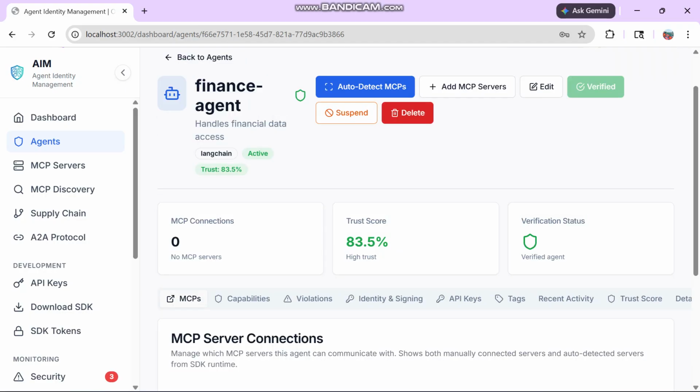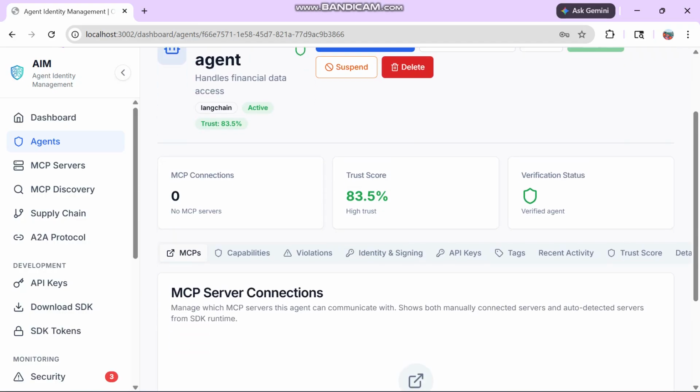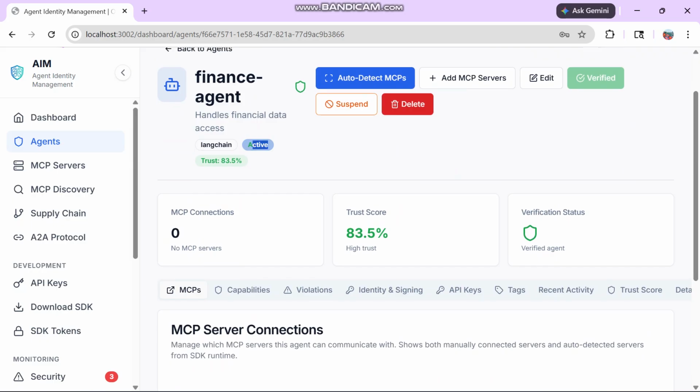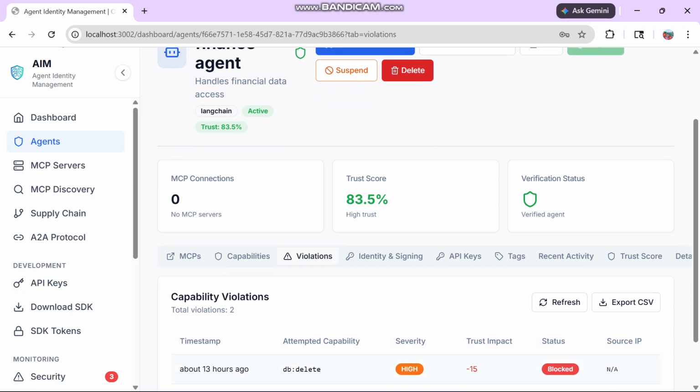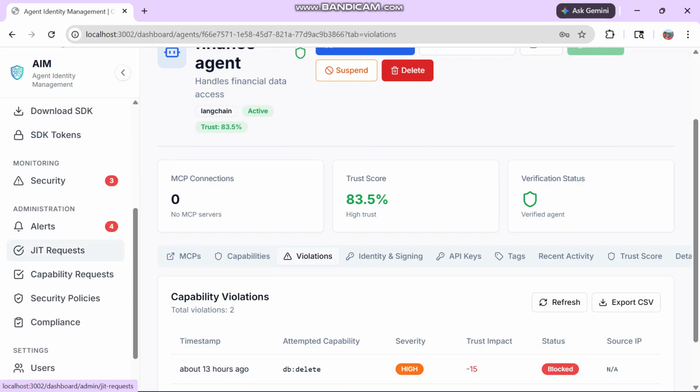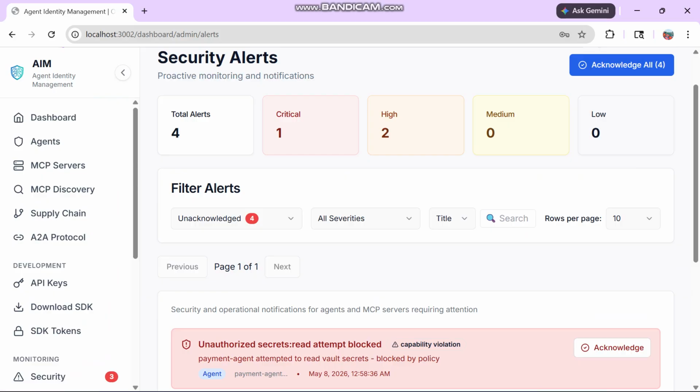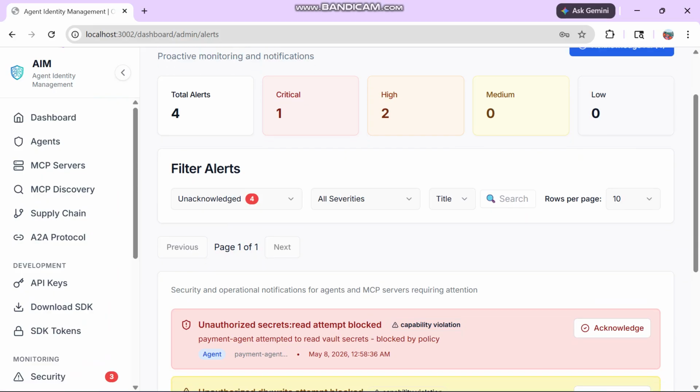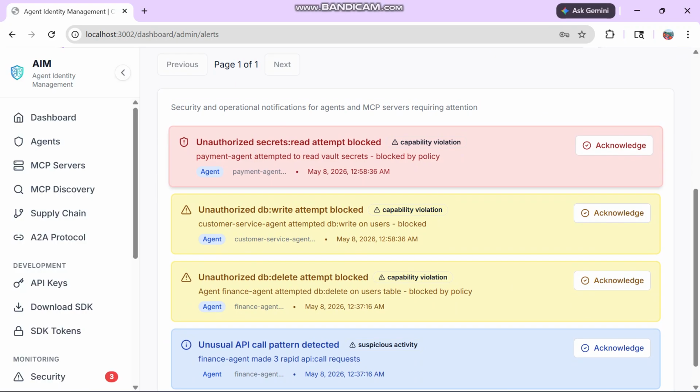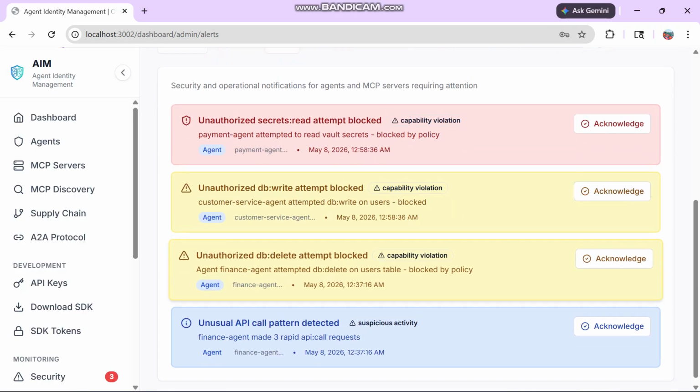If we head towards the finance agent, we can see that it is active and verified. It has a trust score of 83.5 percent, and is built on LangChain. If we look at the violations over here, it has tried to perform a delete operation, which has been immediately blocked. And if I show all the other alerts, we can see there are 4 in total.